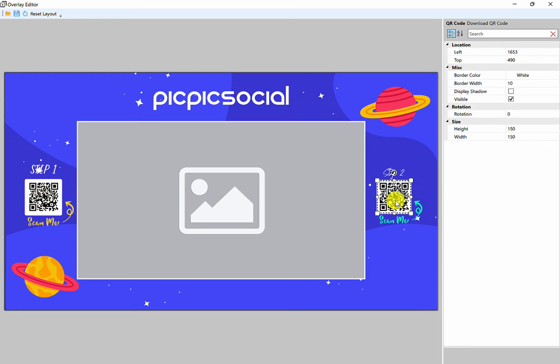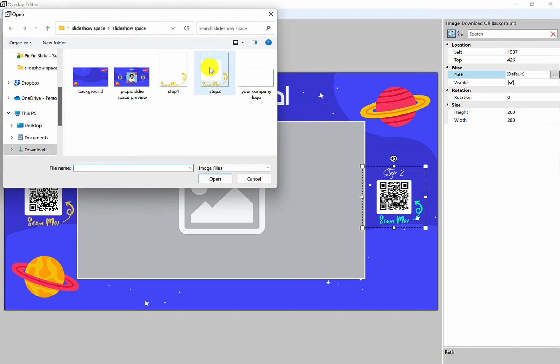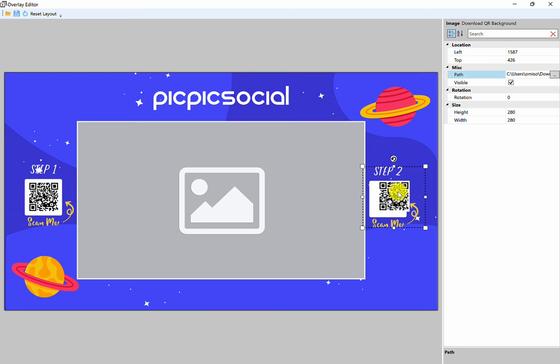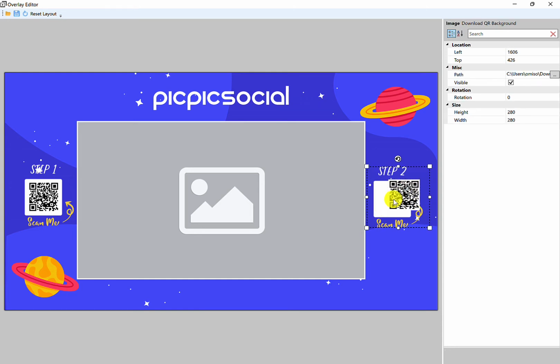So I can move the QR code itself to the side, or I can actually just click on the scan me text, which will get me to the background, and then click on the button to find the path for where the replacement is located, and then add that. And then I'll just move it around so that it's placed exactly where I want it to be.